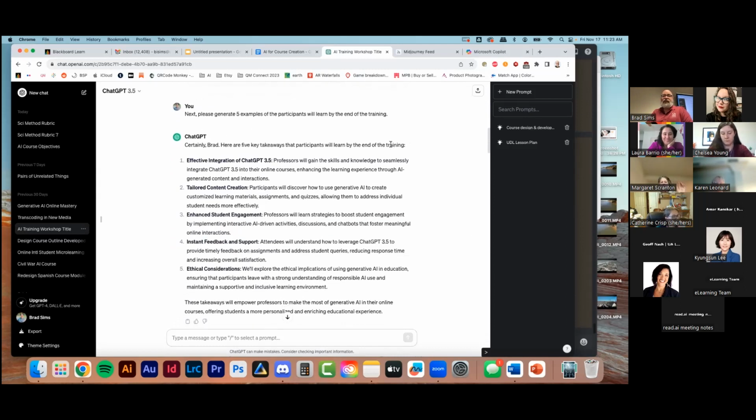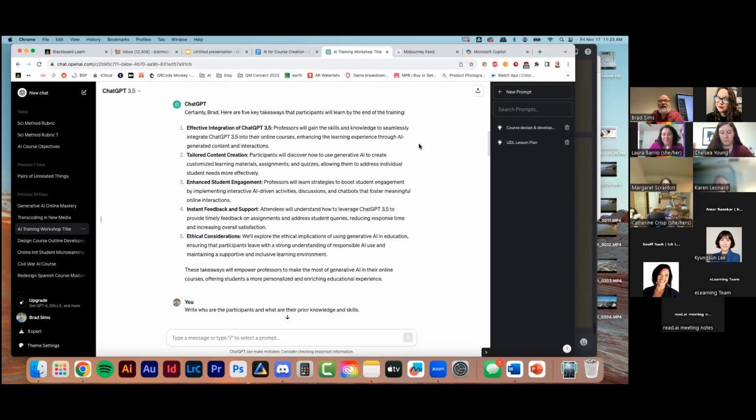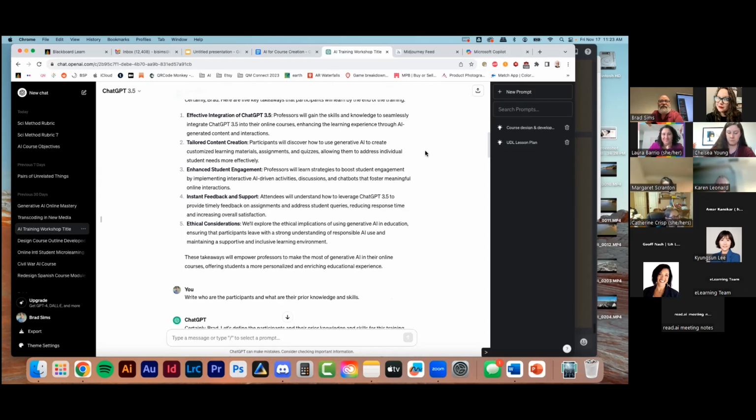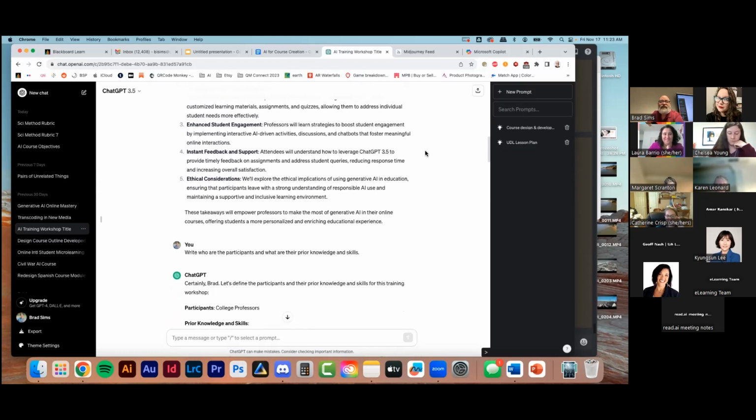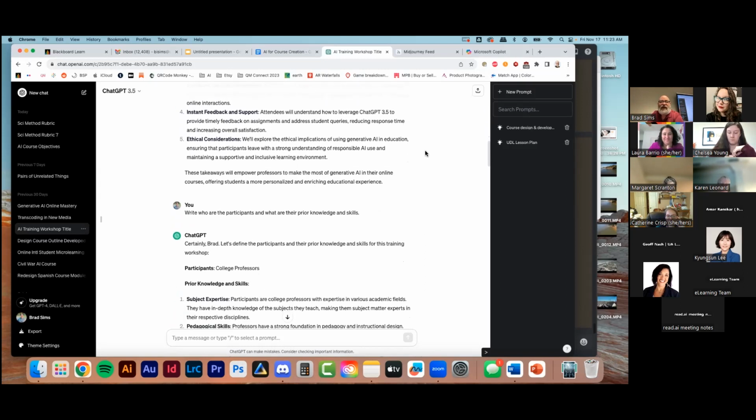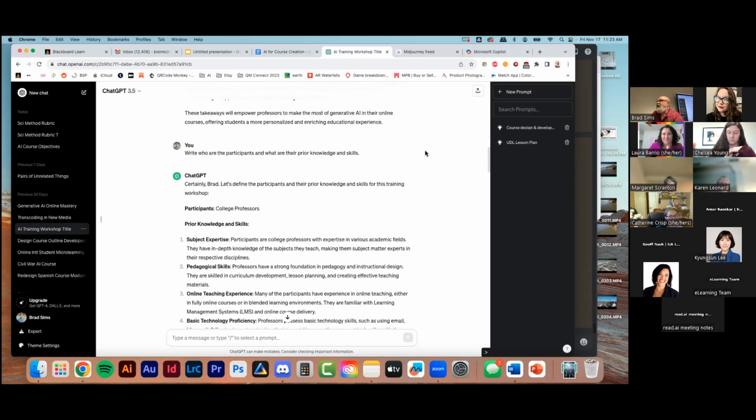I said, next, please generate 5 examples of what the participants will learn. Maybe I need an assistant for this. Please generate 5 learning objectives is basically what I was saying. And it says, yeah, here you go. The takeaways that participants will learn by the end of this training: effective integration of ChatGPT 3.5, tailored content creation, enhanced student engagement, instant feedback and support, ethical considerations. It got all of that stuff. That's pretty much what I was going to say anyway, right?